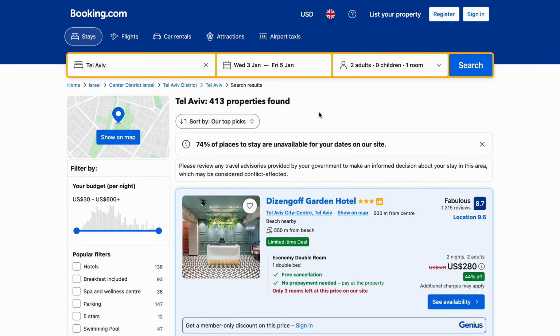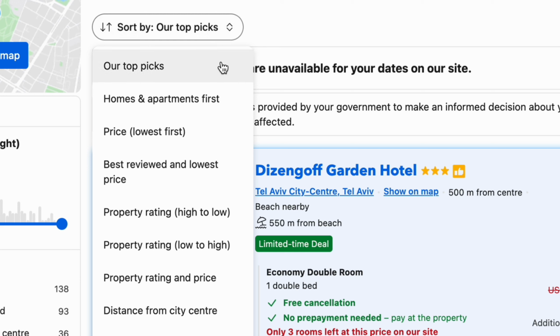Search results. After we click search, we will see a search results page. The good thing is that we know how many properties Booking found for us. We also know how properties were sorted, but the sorting options are provided in a strange order. It's unclear why the option homes and apartments comes before pricing lower first and the best reviewed and lower price.